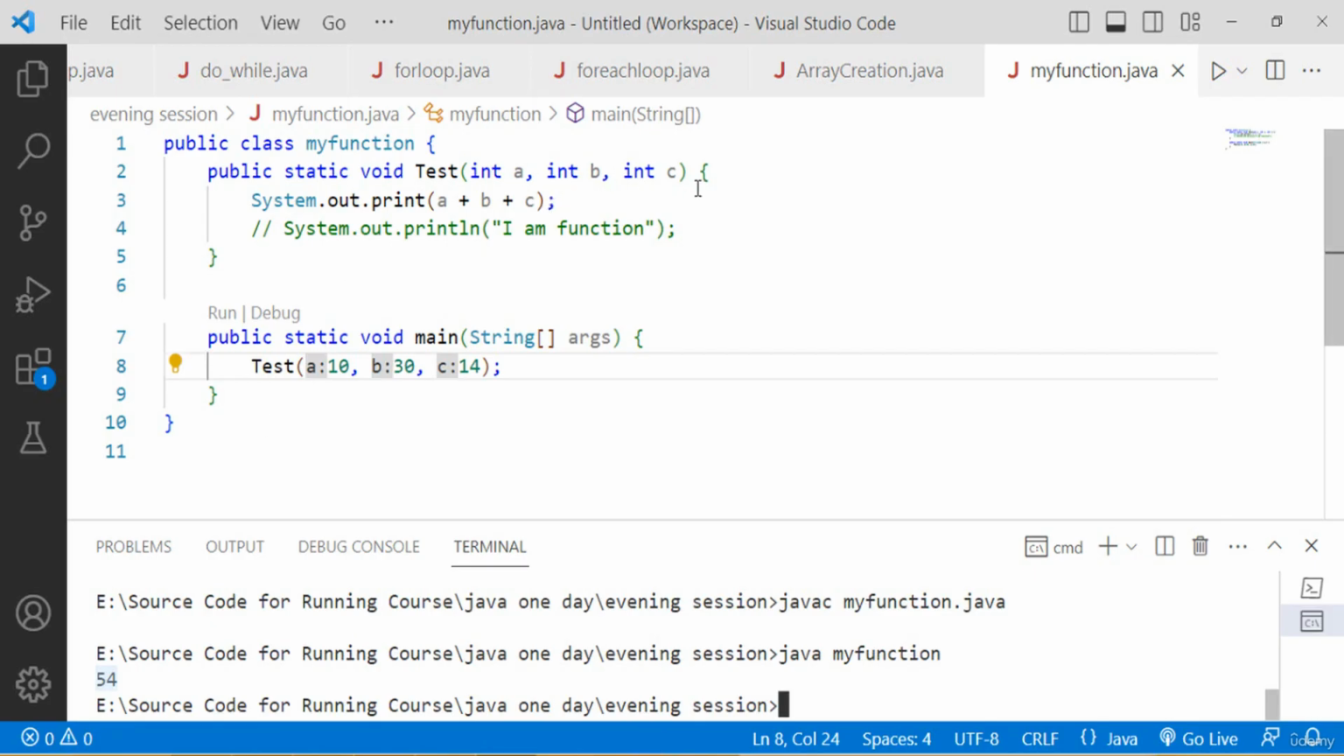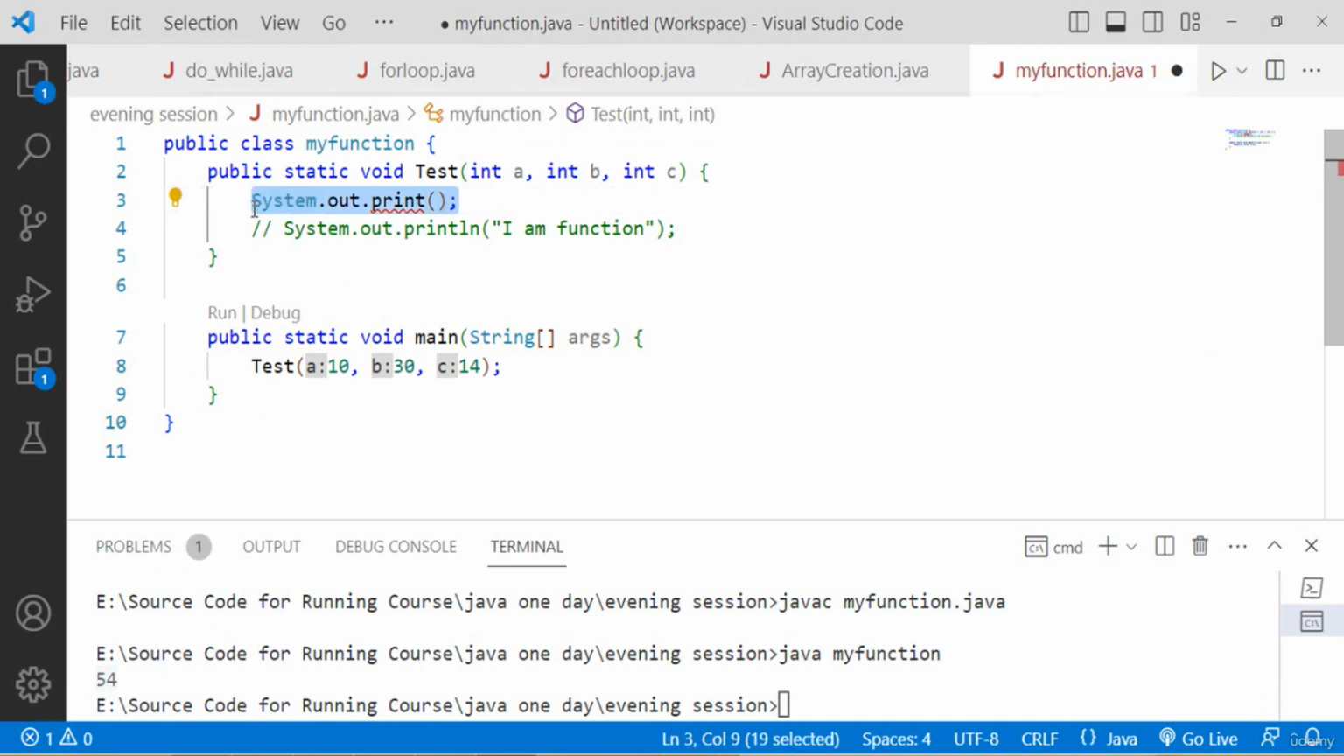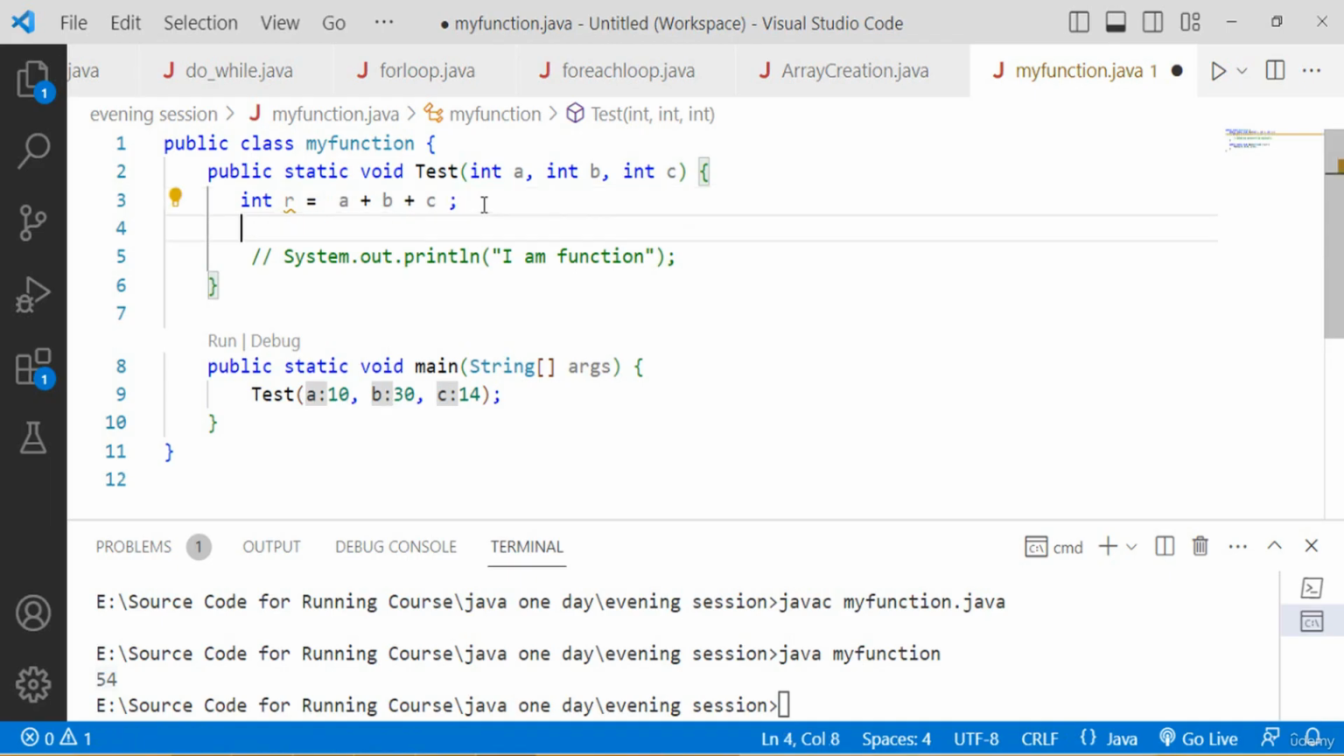Now I want to return that result. How can I do this? Cut it, remove it, paste it here, and put a semicolon. Then declare a variable, int r, equal to this value. So after the addition, I want to return that r. This r will return to the function calling point.